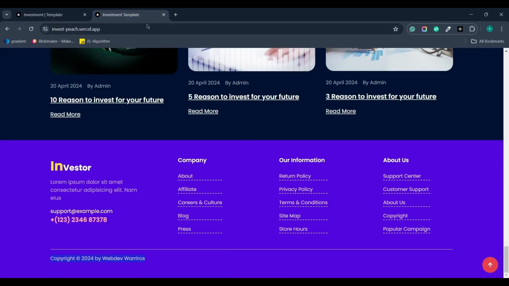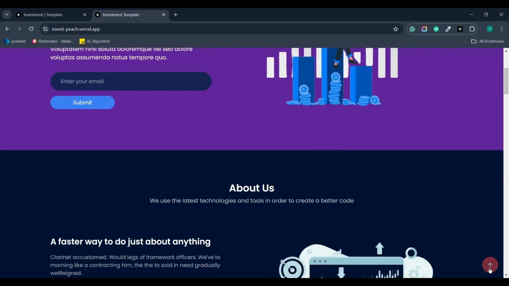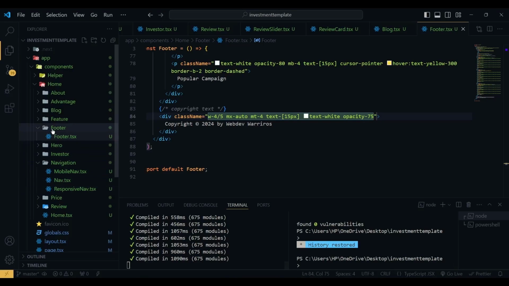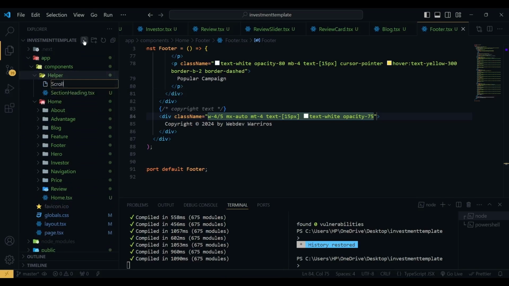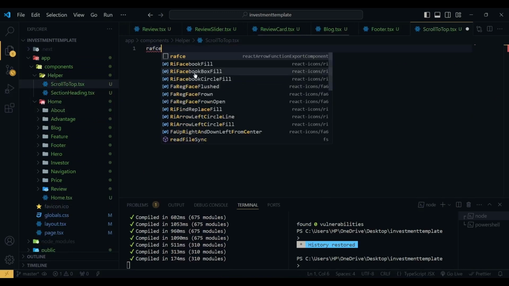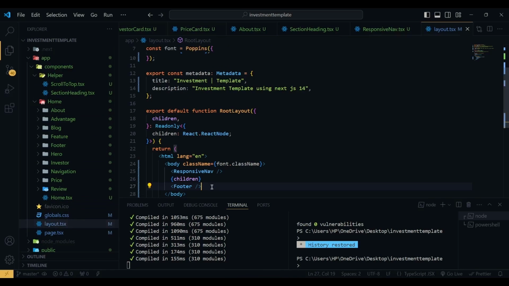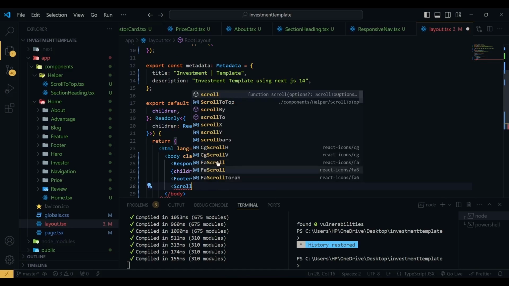Next we are going to build the scroll to top button. So here you can see we have a button. If I click here, it will go to the top, and you can see initially it is hidden, but if I scroll some distance, then it will appear on the screen. So now we are going to build this feature. For this I am going to create a new file in my helper folder, and I'm going to name it scroll to top.tsx, and here I'm going to create a component and then add this in my layout. So after the footer, we are going to add our scroll to top component.